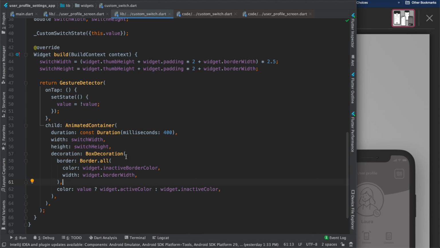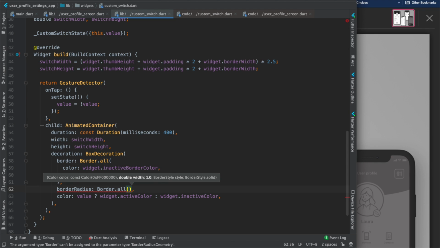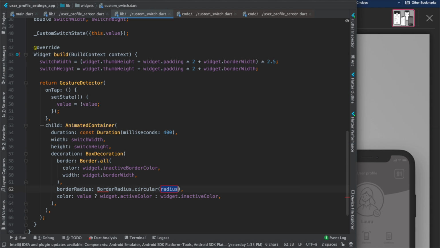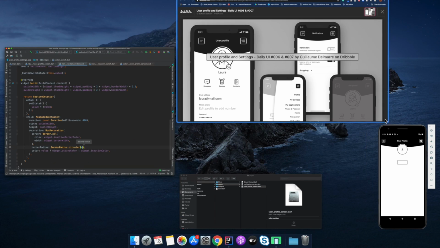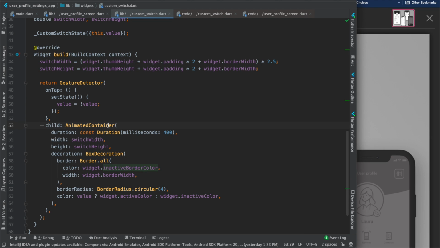Now I want to give curves. So this is my border. Let's add some border radius. So it will be BorderRadius.all, and BorderRadius.circular. I think 4 is enough, and let's see that. Yeah, it looks perfect now. So let's add child now to this animated container.